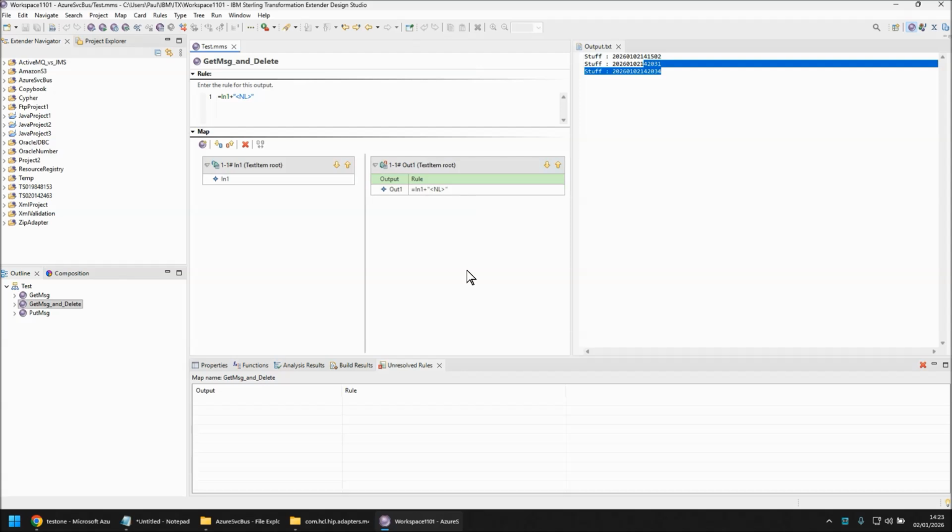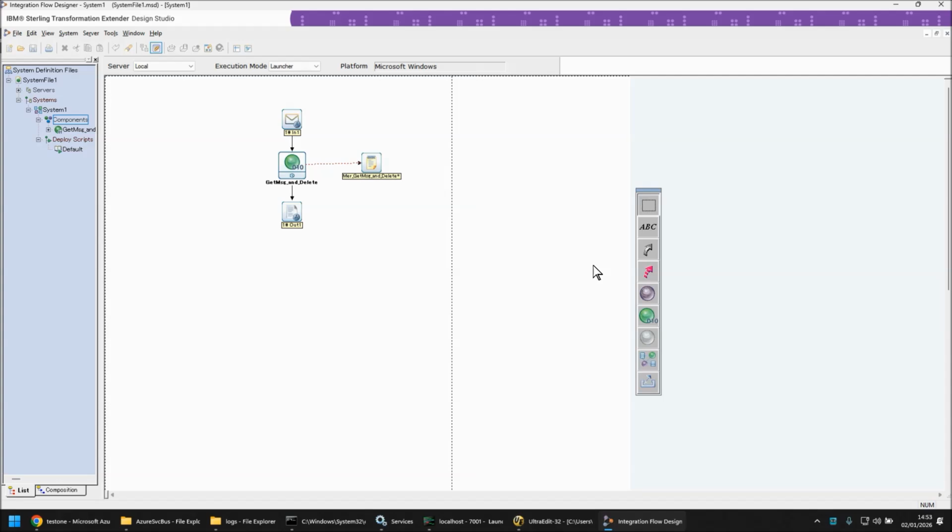Next step is to modify the map slightly and create an integration flow designer document where we can deploy this to Linux on a timed event to retrieve messages on a schedule. Next we're going to deploy the map to Launcher to retrieve the messages. I found it's too difficult to get this working on Linux, so I'm going to deploy it to Windows.